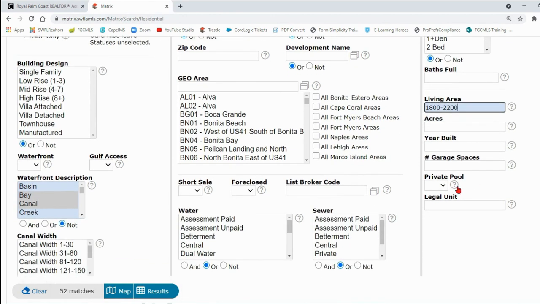Some of the fields in the search form have a drop-down arrow, and they're typically yes or no questions. For example, do I want my results to return homes with a private pool? Yes or no. Anytime a criteria doesn't matter when you're searching for listings, simply leave the field blank. In conclusion, regardless of the search form you select, the functionality, how it works, is consistent across Matrix.